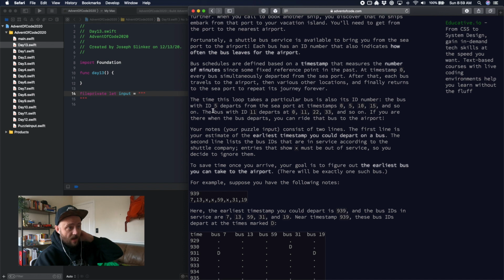The time this loop takes a particular bus is also its ID number. The bus with ID 5 departs from the seaport at timestamps 0, 5, 10, and 15, and so on. The bus with ID 11 departs at 0, 11, 22, 33, and so on. If you are there when the bus departs, you can ride that bus to the airport.